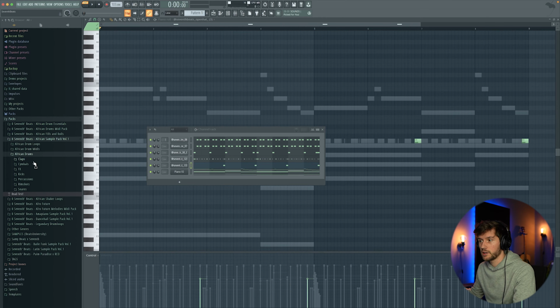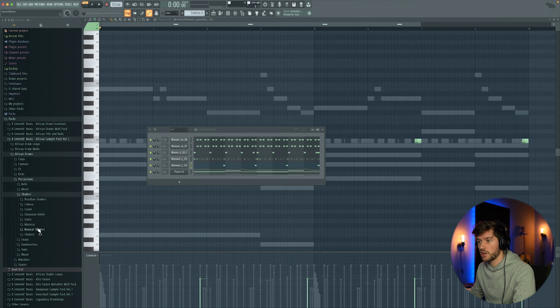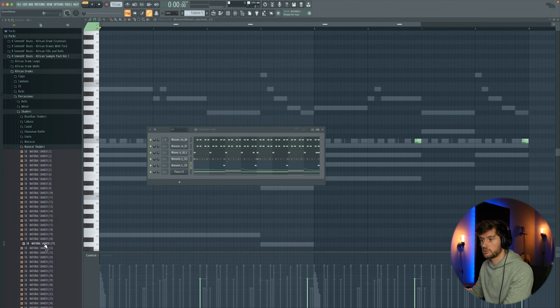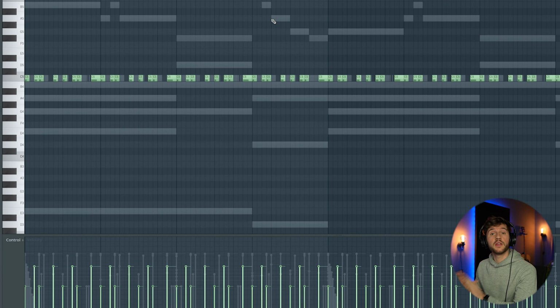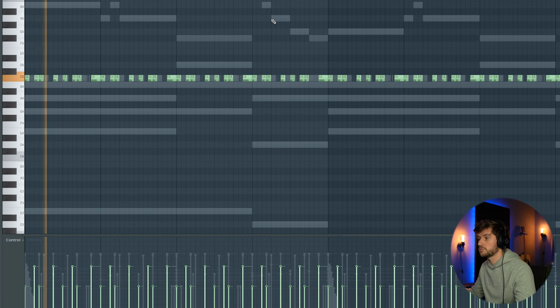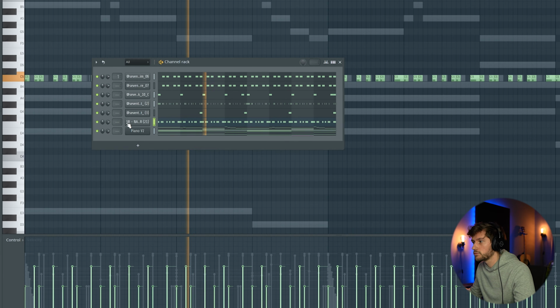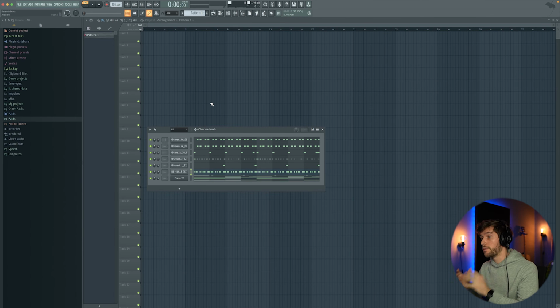Alright, now I just want to add a shaker, just to fill up the space. So I'm going to use my African drums, percussions, shakers, natural shakers. So I'm going to pick this one. So this is a simple pattern.